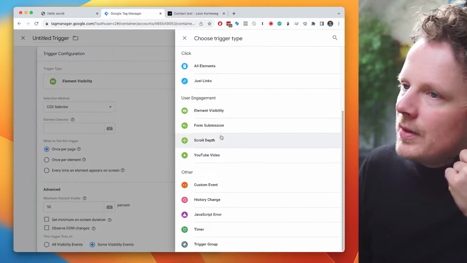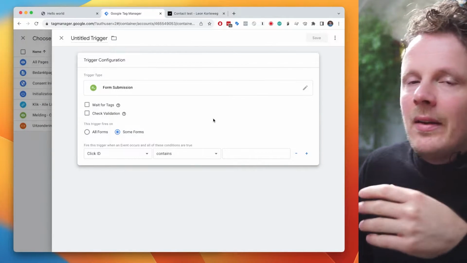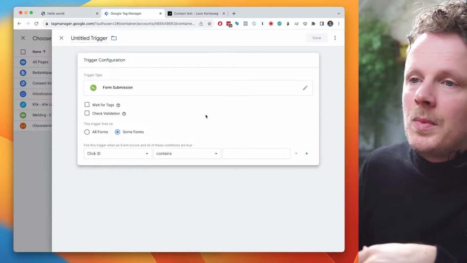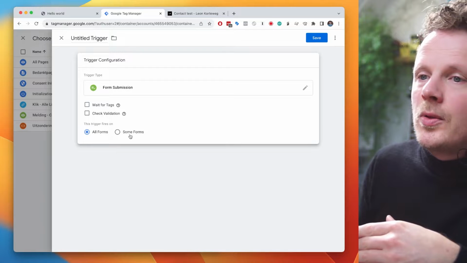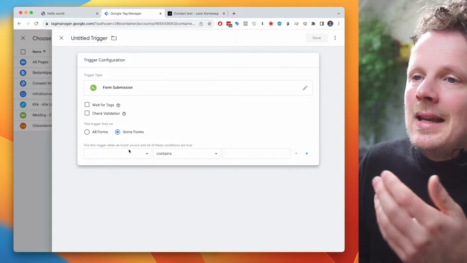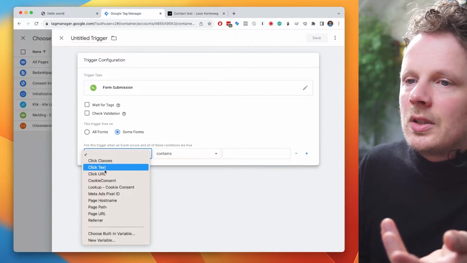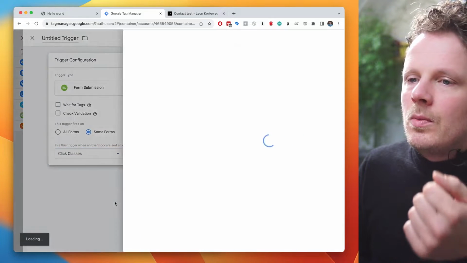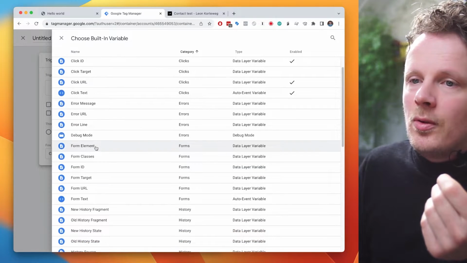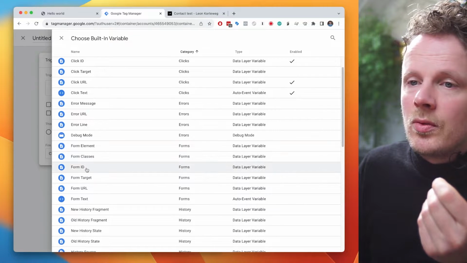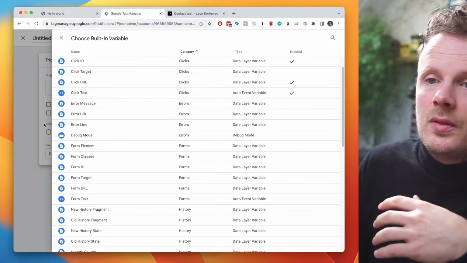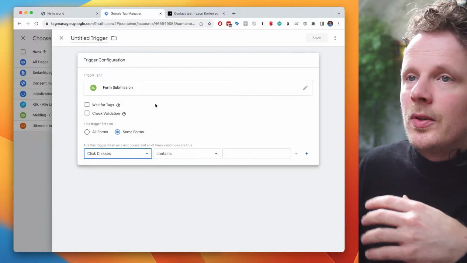And then also you have this form submission trigger. Again, you can just track every form submit, but you can also filter it down. This trigger fires on all forms, but then you can filter it. In this scenario, you wouldn't use click classes, click text, or click URL. You would use variables that start with form. So the variable names here: form element, form classes, form ID. These are the elements that you can use here to filter down all the forms.